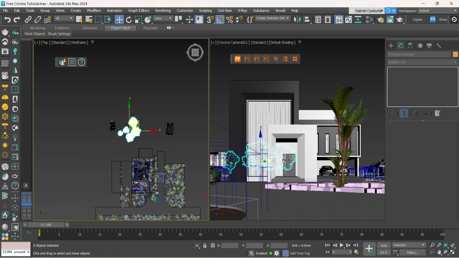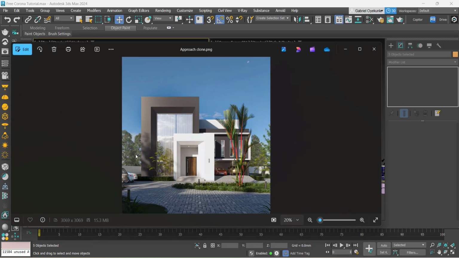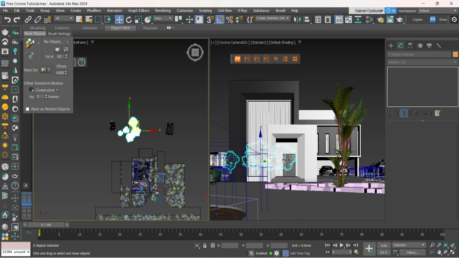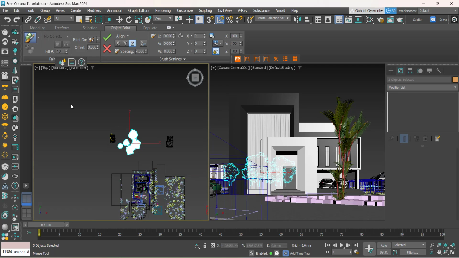So now I want to scatter this tree just like this to still have the context in the background. So what I'm going to do is I'm just going to select all of them, and I'm going to come to paint objects. I'm going to select paint, and after doing that, I'm going to start painting, but you need to come to the spacing here and set it on 4 mm. We are using millimeters, so the spacing between the objects you want to scatter or you want to paint is going to be 4 mm, and that's really small.